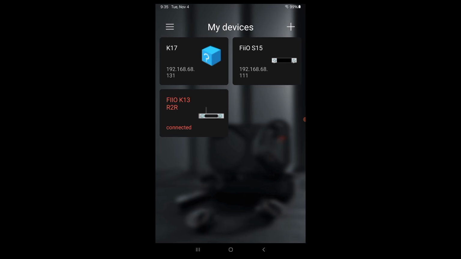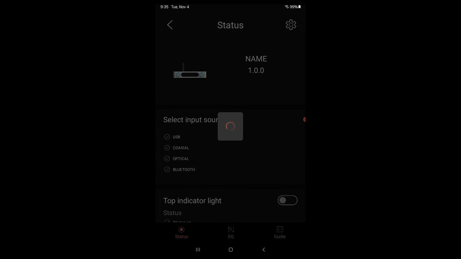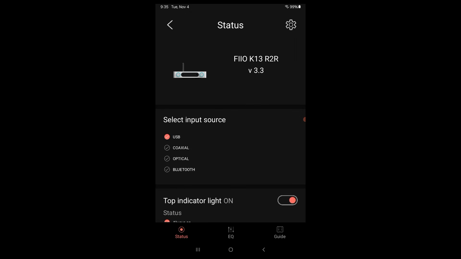To connect, you need to put the device in Bluetooth mode, you need to put your tablet in Bluetooth mode, and you need to pair the two. Once you do, as you see here, it shows the K13 as connected. So if I touch that, it brings us back to the status screen. And it takes a second. My tablet's old and slow, so I apologize for that. But it's loading everything the way we want it to. And you'll see, obviously, the K13, its software version or firmware version.